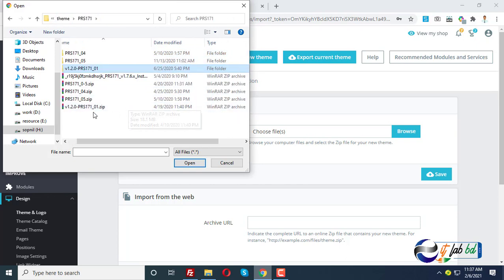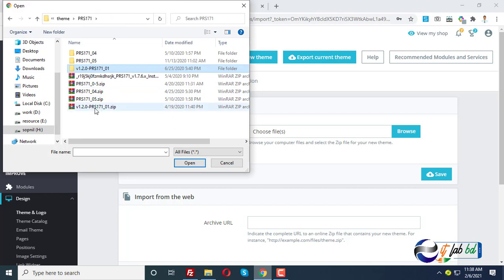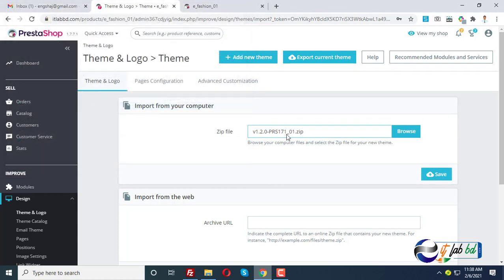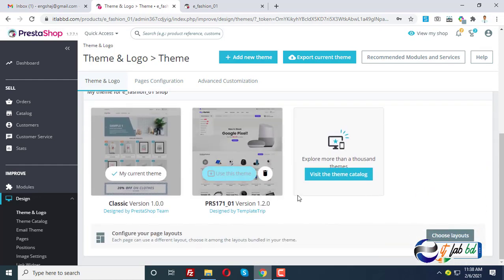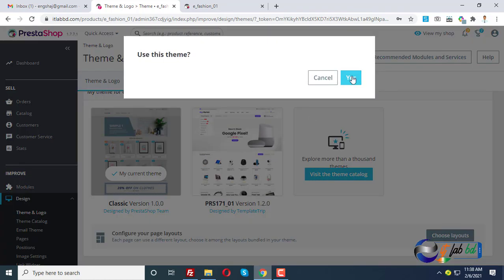Okay, I install demo one. I select this zip file, upload the zip file here, click and select this file and save. The module uploaded successfully and your theme is already here. Now you need to select your theme: click use this theme here, and yes.